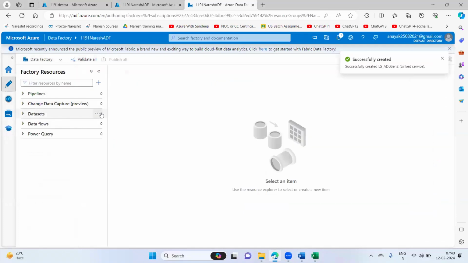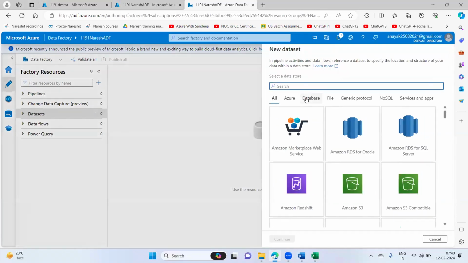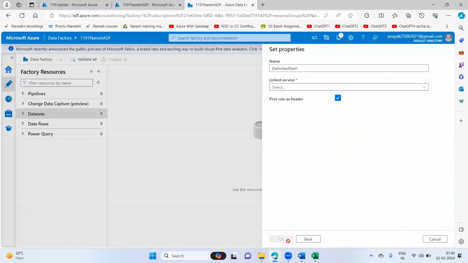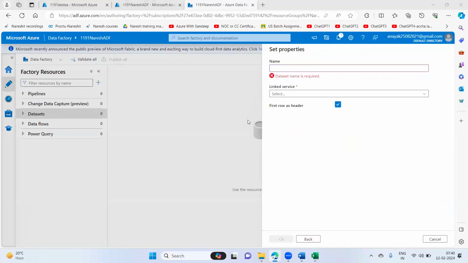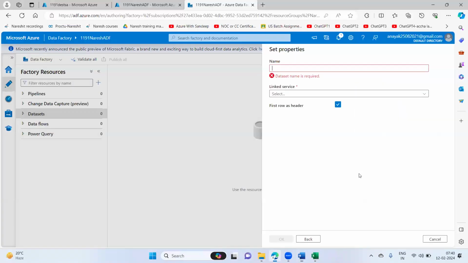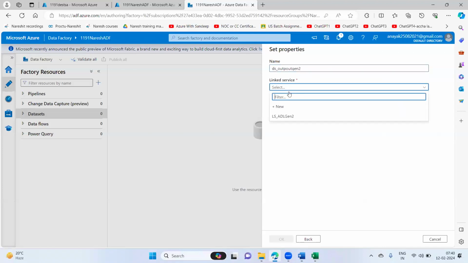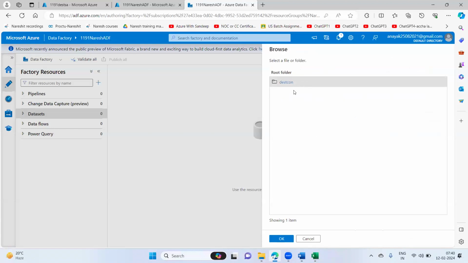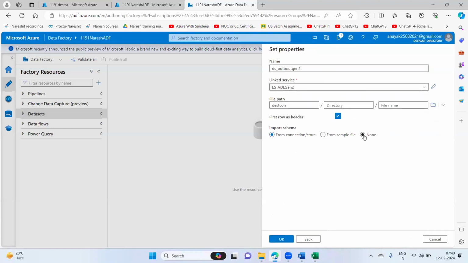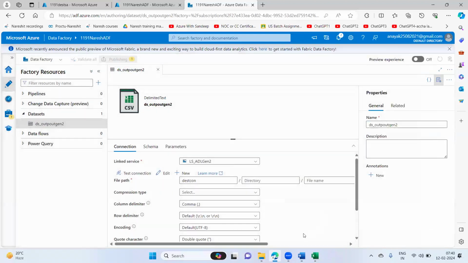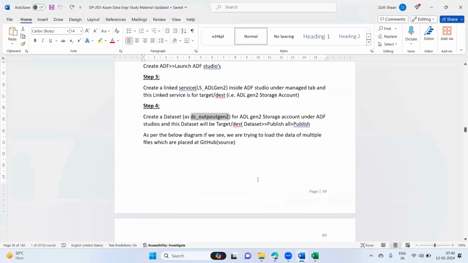Then I'll go for the dataset. I'll give the dataset name as output Gen2. Any name you can give, guys, it's your choice. I want my files to be loaded here. Publish all and publish. Okay, this is done.